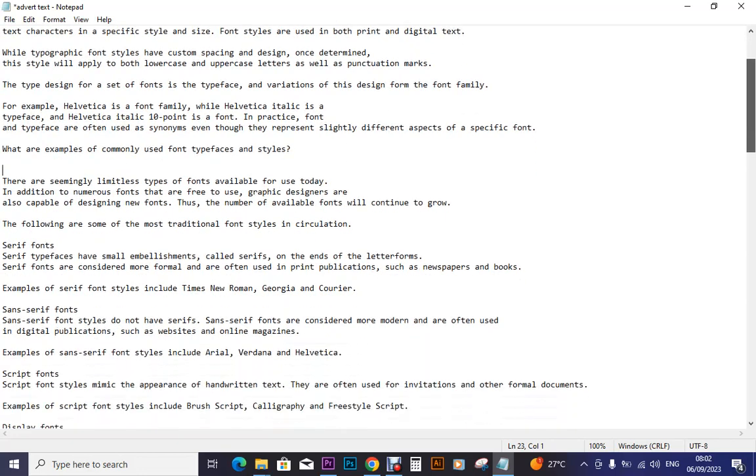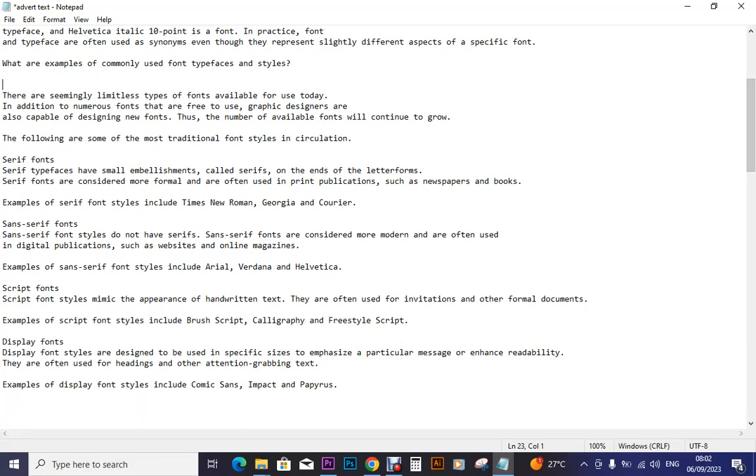Then if we continue a little bit below, sans serif font styles do not have serifs.